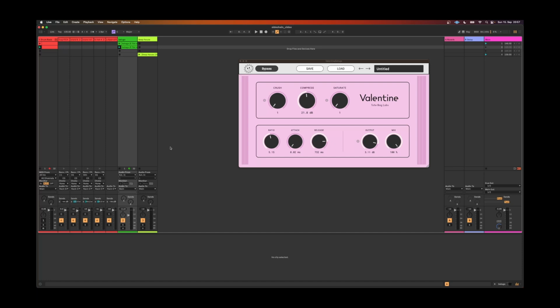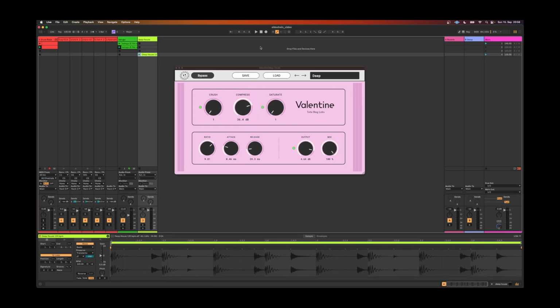Okay, so what is sidechain compression at least? Sidechain compression refers to a compression technique where the source of the compressor's sidechain signal is different than the signal being affected. Right, so let's compare and contrast these two examples.